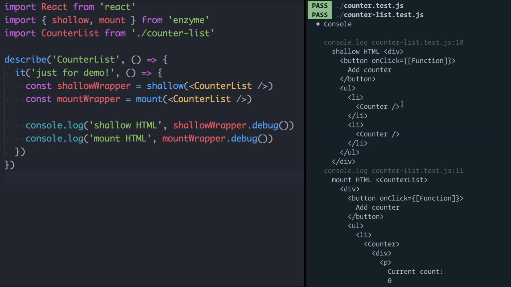Notice though that Enzyme only knows that we're rendering a counter here, it doesn't know the actual HTML contents of that counter. It could get at it and it could figure them out if it wanted to, but in shallow rendering, we only go one level deep. So the shallow rendering knows that we're rendering a counter, but it's not caring about the specific contents of it.